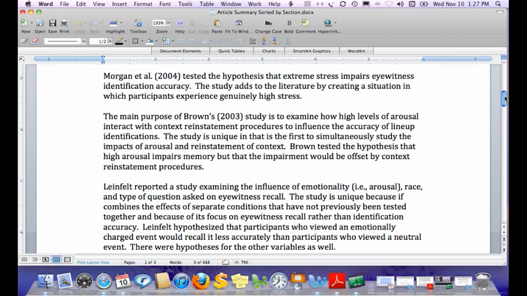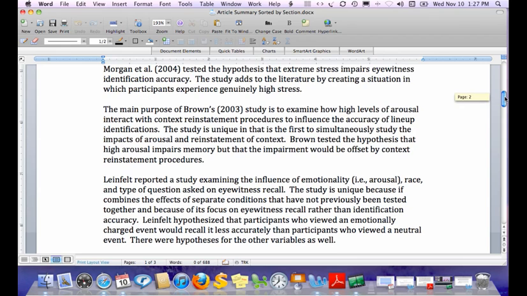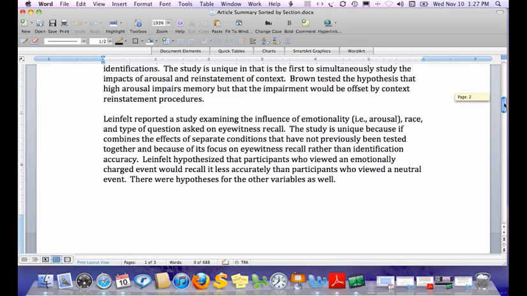So there's some comparisons and contrasts we might want to make there. There's another big difference here, and that's that the Morgan and the Brown studies looked at the effect on identification accuracy, whereas the Leinfeldt study looked at the effect on eyewitness recall. So that could be an important distinction I want to talk about in my term paper as well.